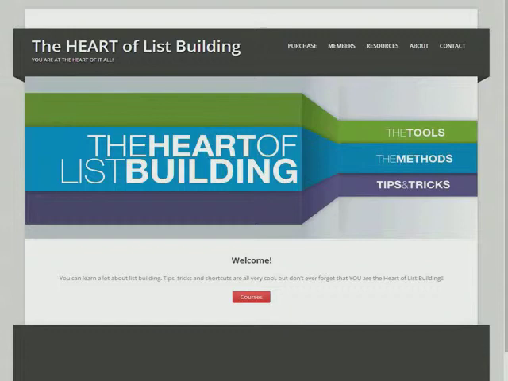How about a quick tour of the $100 a day case study? You're looking at the website, The Heart of List Building, which houses the $100 a day case study. It's a very simple little membership site. Once the purchase is made, the customer is automatically a member, and the login is automatically established and everything is ready to go. And all I have to do is go to the Members tab, and there's the case study.